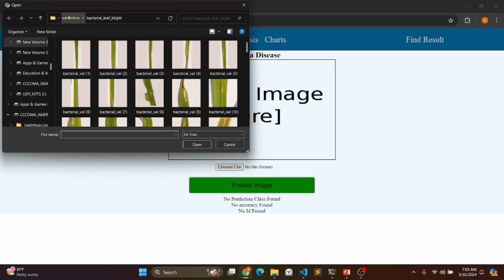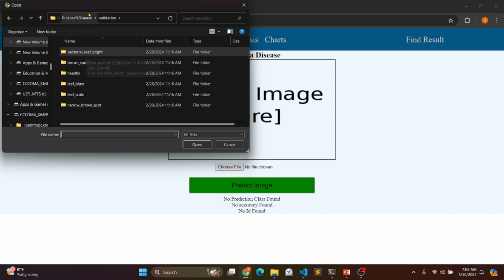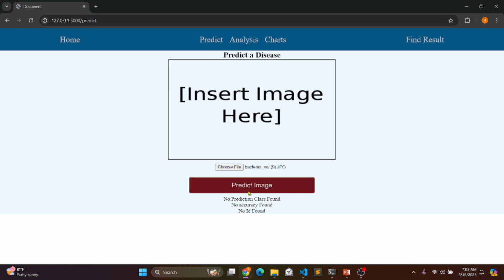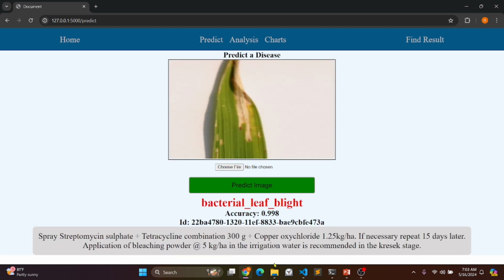For example, I predict a bacterial leaf blight image from my validation folder, and I select it. After selecting, I click on the predict image button, and it may take a little bit of time for predicting the image. Okay, it's running. Finally, it successfully predicted the image, and you see that the class name is bacterial leaf blight, accuracy 99%, and the ID is this. I also get the probable remedy, that means the remedy suggestion associated with this class.